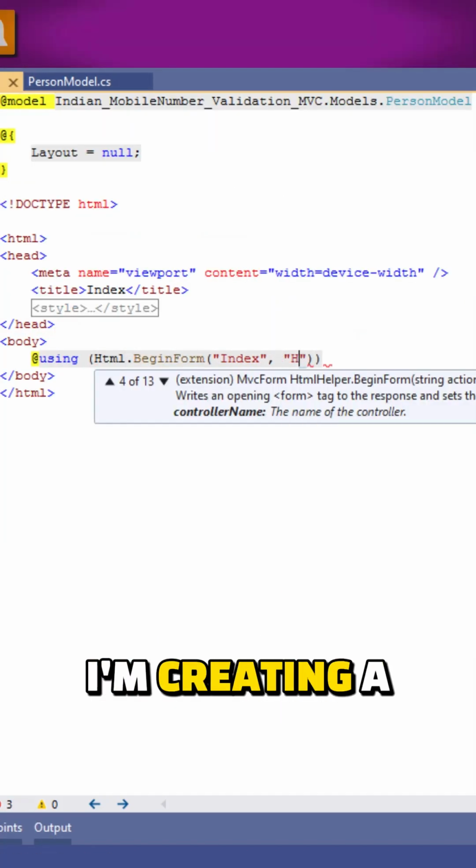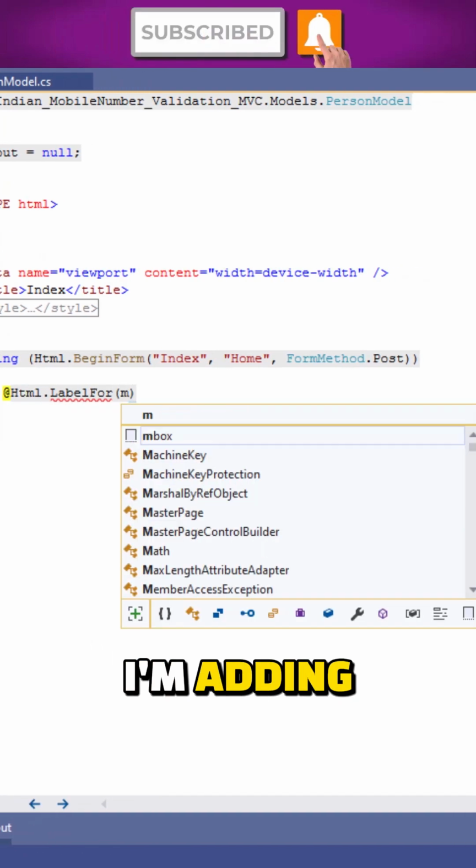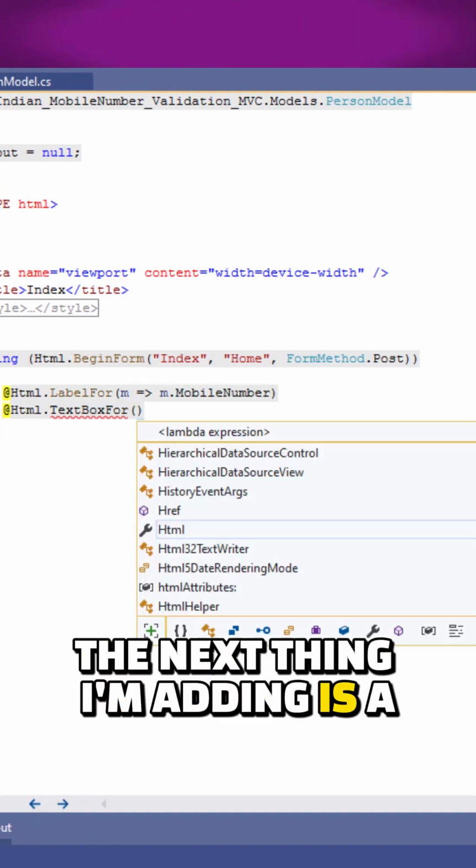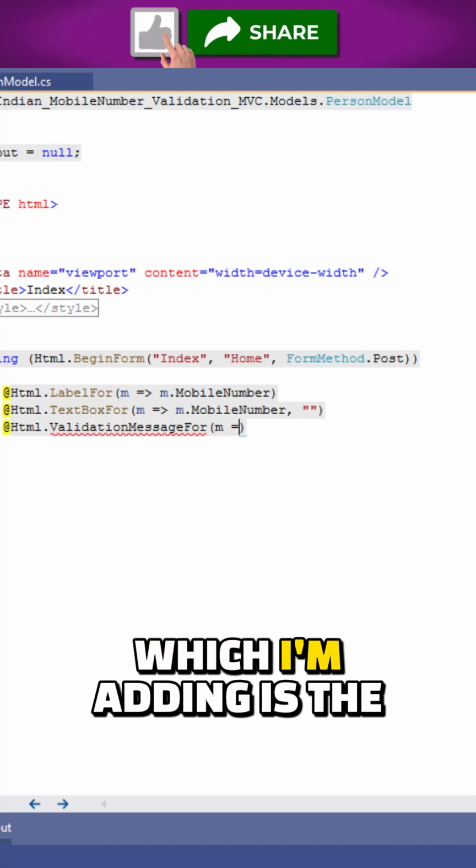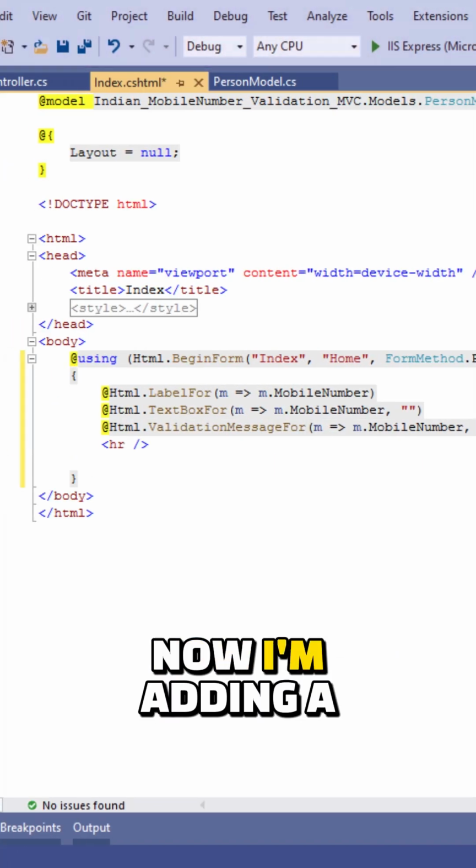Now inside the view, I am creating a form. Inside the form, I am adding the LabelFor function. The next thing I am adding is a TextBoxFor method. And the third thing which I am adding is the validation message element. Now I am adding a submit button.